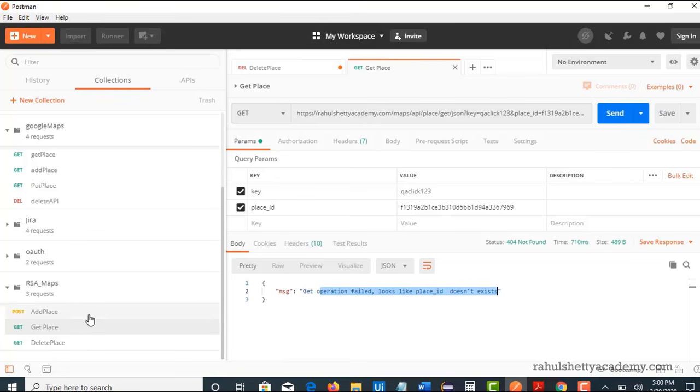Good. So this way you tested how to add a place, if it is working or not, and get the place, and also deleting the place. Alright. In the next lecture I will show about put place API. With that we can wrap this manual discussion, and I will quickly switch back to automation gear and show how to automate all these API testing validations. Okay. Thank you.